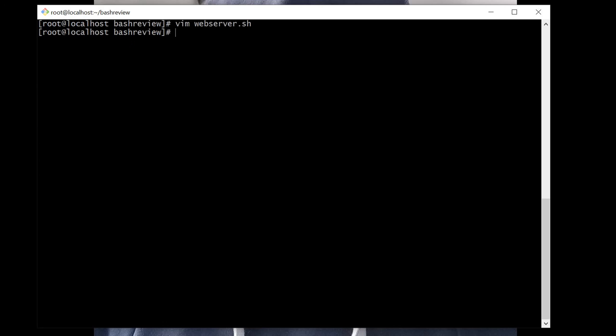:wq, and let's run the command. In running a bash script, you basically provide the path to your text file, which is webserver.sh in this case. We're currently in the folder where the webserver.sh text file is, so you can just say webserver.sh to run the script. When I hit enter, I get a permission denied.